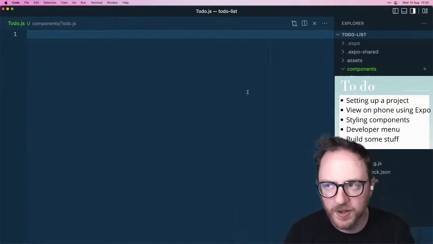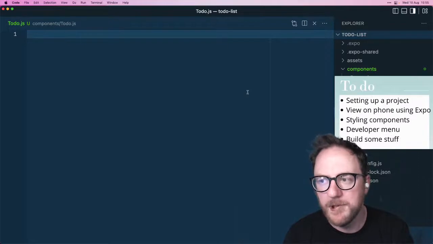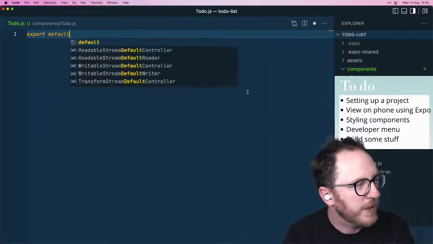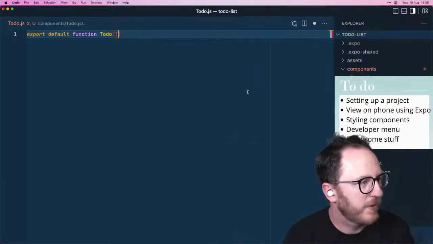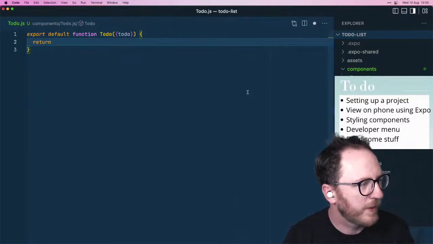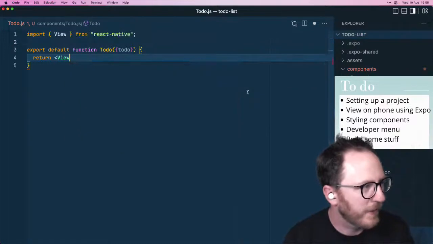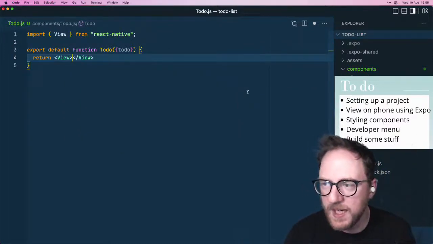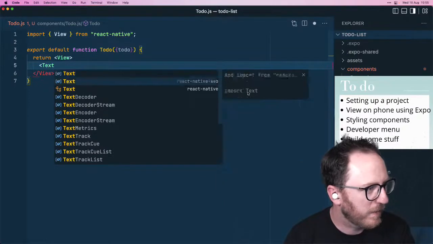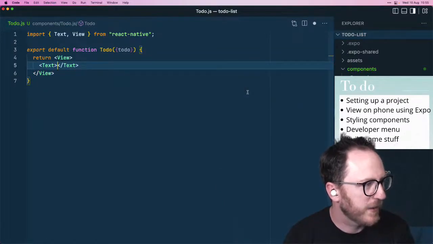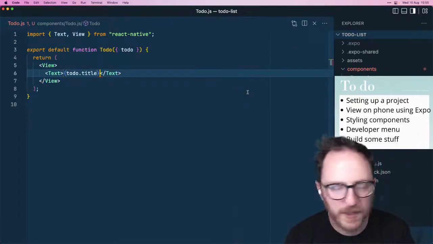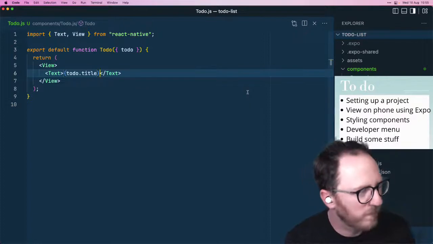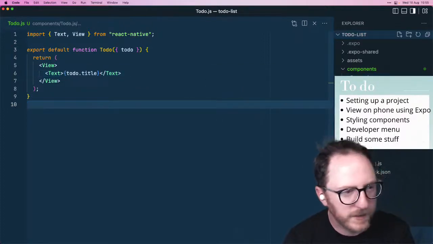So what's a to-do going to look like? If I have export default function of to-do, I guess we're going to receive the actual to-do itself. To-do. And then we're going to return a view, but from React Native, not React Native Web. Thank you very much. And a text component from React Native. And that's just going to have the to-do.title, which is the property that we had. I'll look at styling in a second.